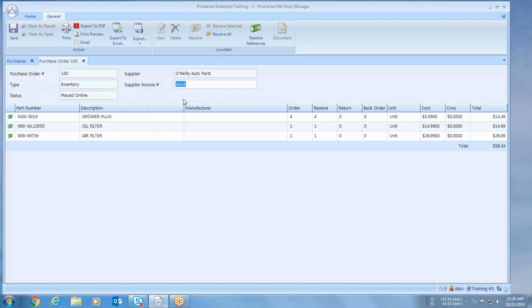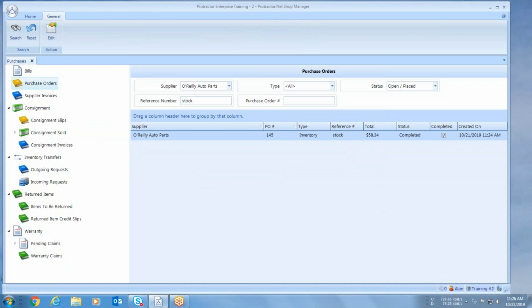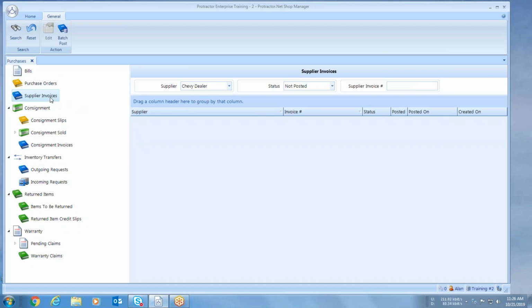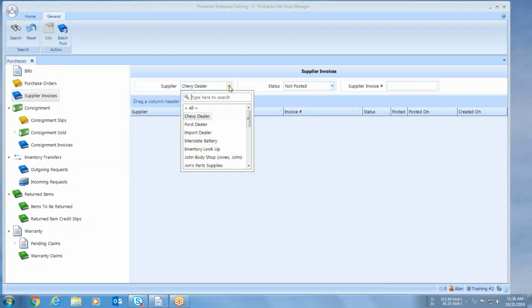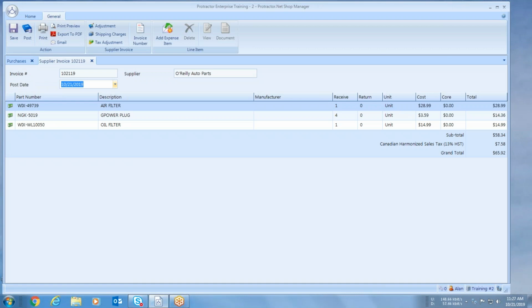Now, once the order arrives, all I simply have to do is go to my invoice number here, put in the actual invoice number, whatever it is. Let's just say it's 10/21/119, and receive. So now I've received all of those parts into inventory. And it's completed. I'll have my supplier invoice here. There it is, waiting to be posted to the payables.